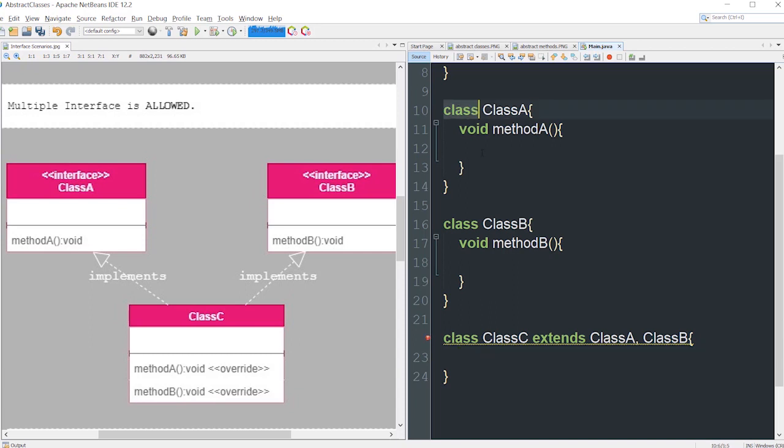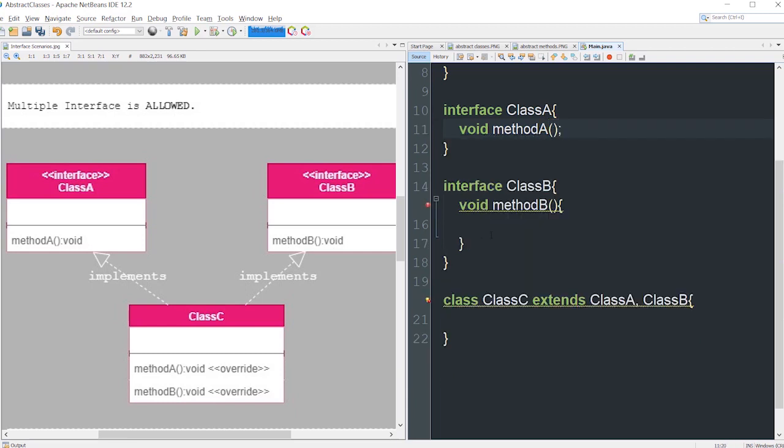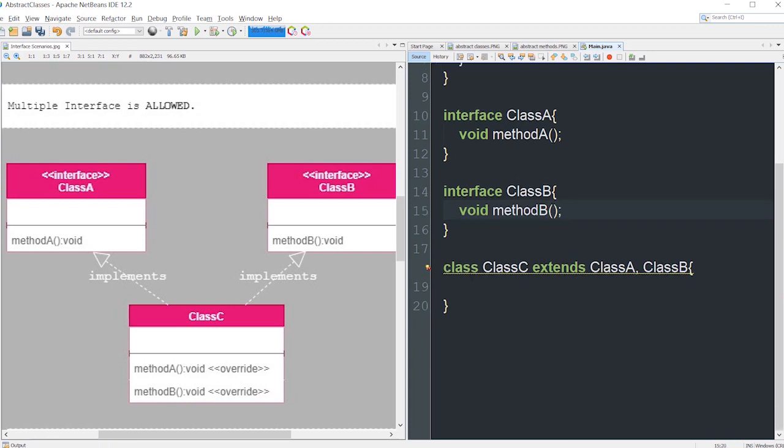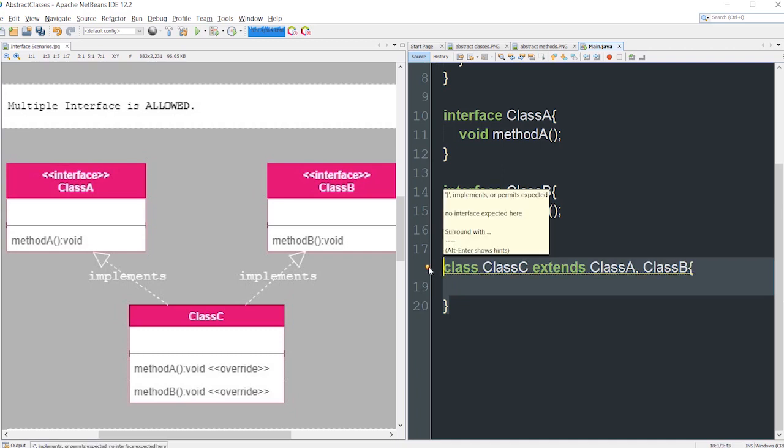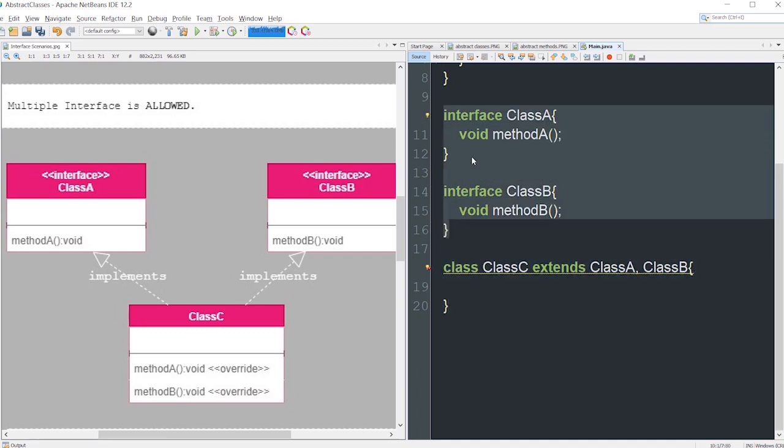I'm gonna convert class A into an interface. Same for class B, interface. And we're gonna get a message here. We converted them into interfaces. The method bodies should be removed, because the implementing class will be the one to write the method body. So now in class C we have an error because we are bound to follow the contract. Inside class C we need to override method A and method B.